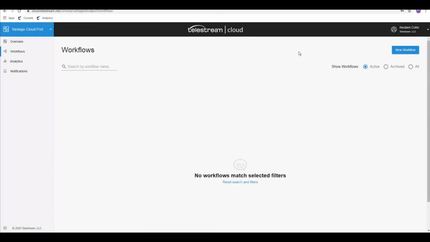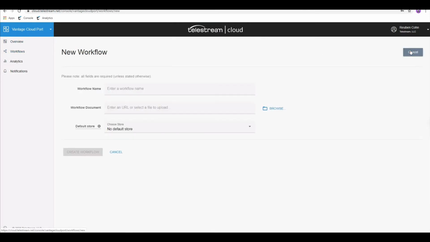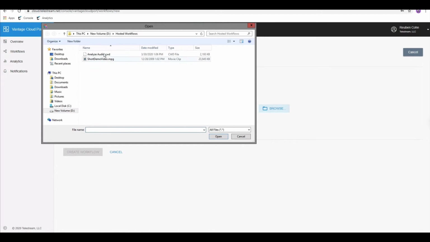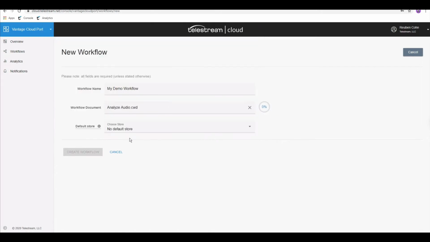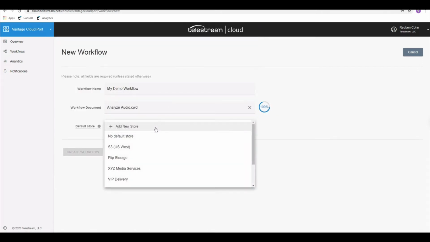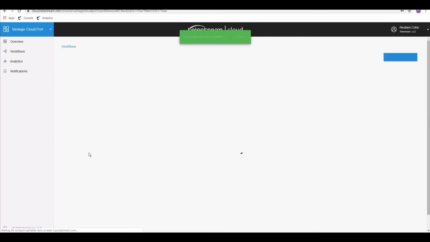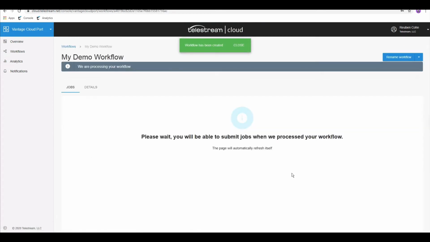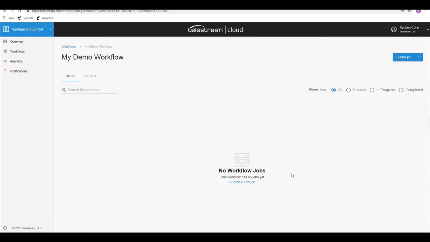Now that I've designed and exported my compiled workflow document, I'm ready to bring it into Telestream Cloud. This is the new Workflows section of the Vantage Cloudport service on Telestream Cloud, and this is where I'll add my new workflow. I can give it a name, browse to my compiled workflow document, and I can also define the default store out of the ones I've pre-configured on Telestream Cloud. Now the workflow is being created.